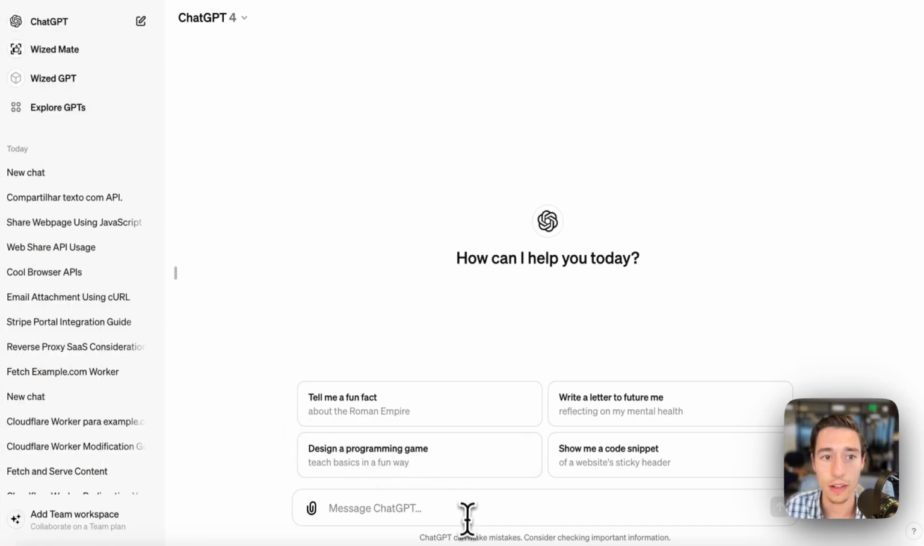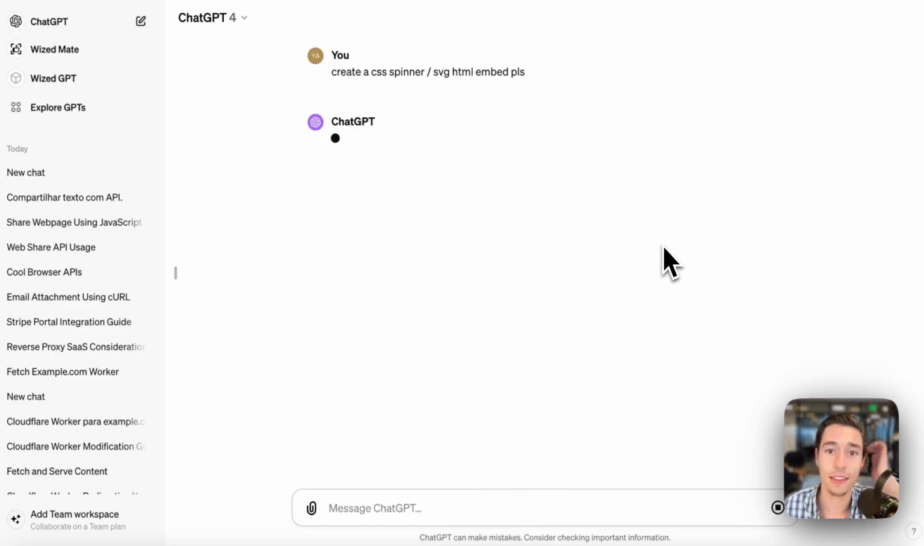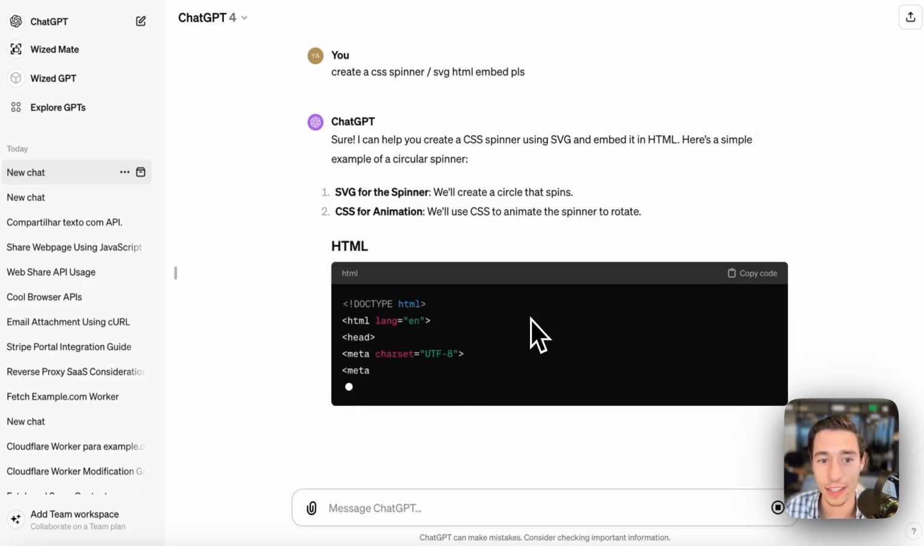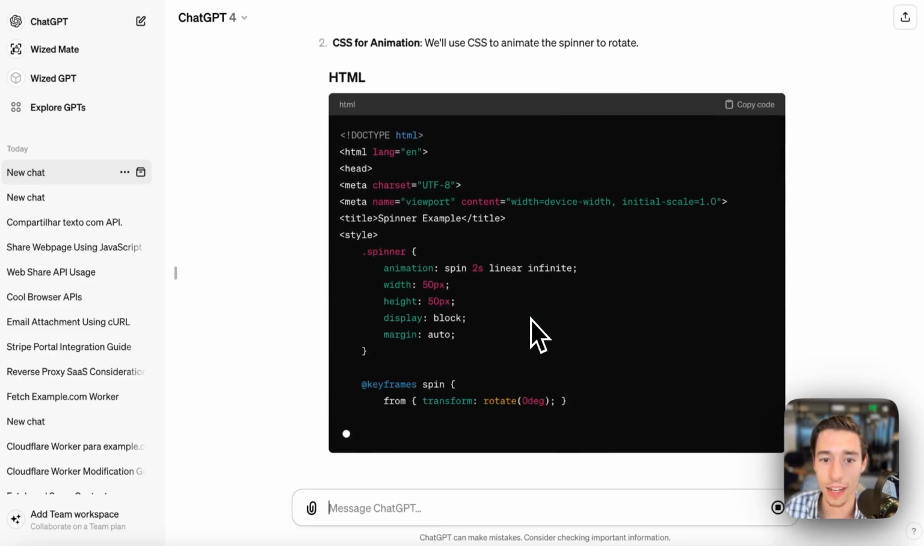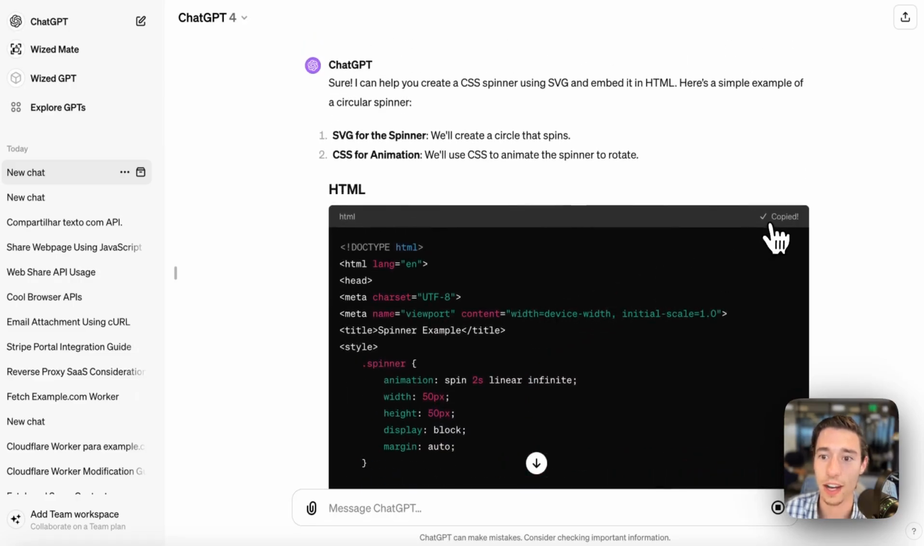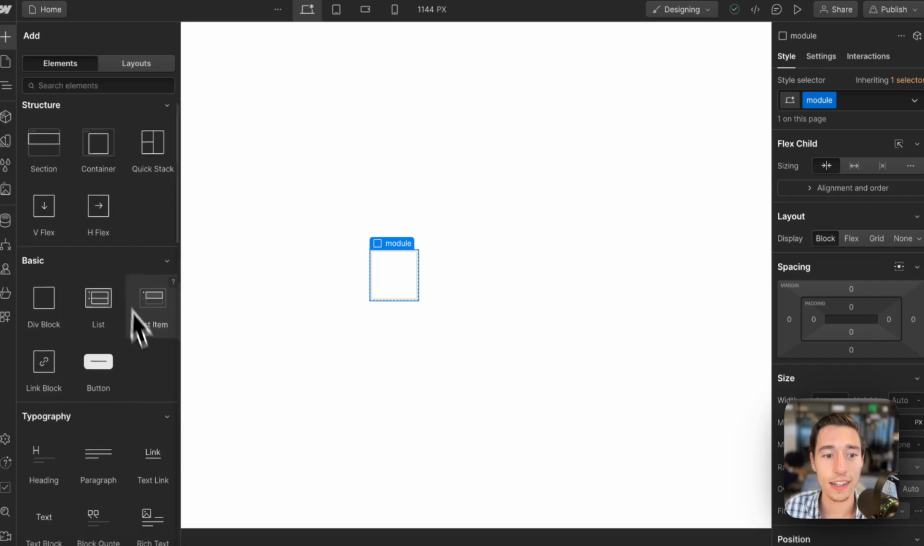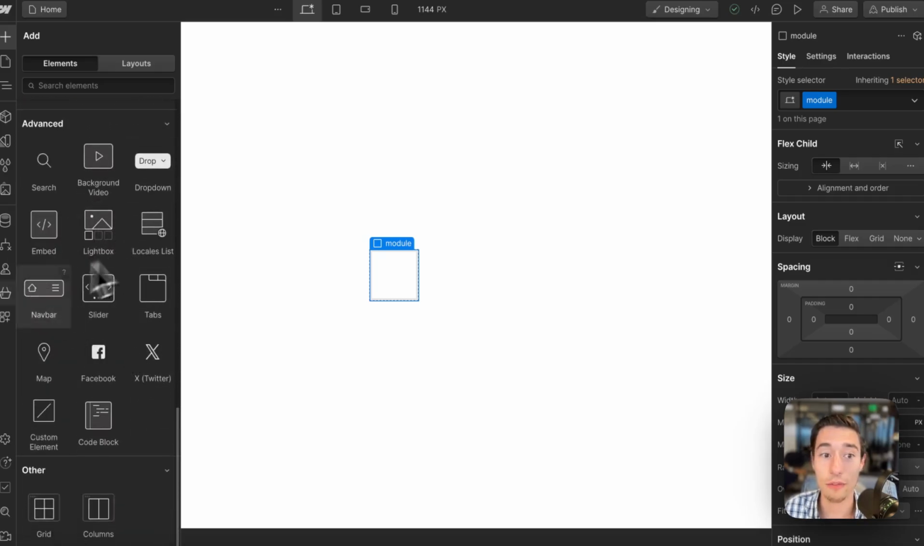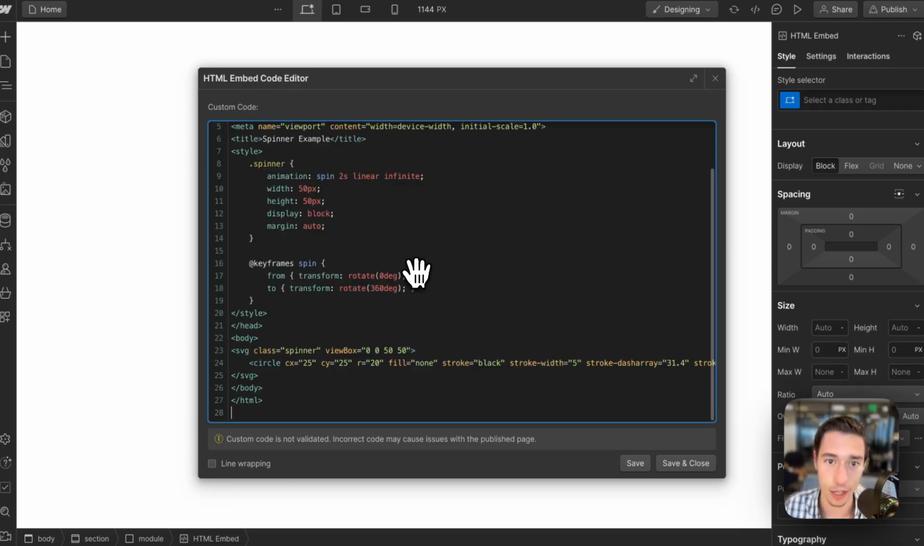And now let's actually ask ChatGPT, create a CSS spinner SVG HTML embed, please. I think ChatGPT knows what I'm trying to accomplish here. Okay, wonderful. Look at that, we got a little spinner. Here you go, let's copy that and let's see how that one looks. Let's add this, because while we facilitate creating the QR code, we want to maybe show some loader animation in the meantime.